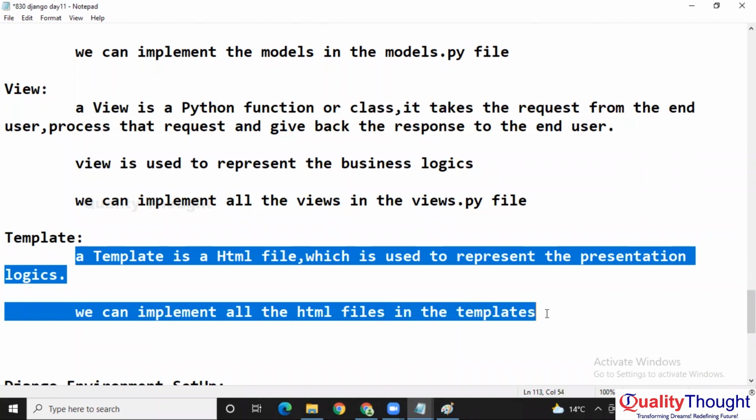Okay. We can take any web application. That web application contains three types of logics. Which types of logics? Database, business, and presentation. We implement the database logics in the models, the business logics by using views, and the presentation logics by using templates. Templates for presentation, views for business logics, and models for database logics. Are you clear?